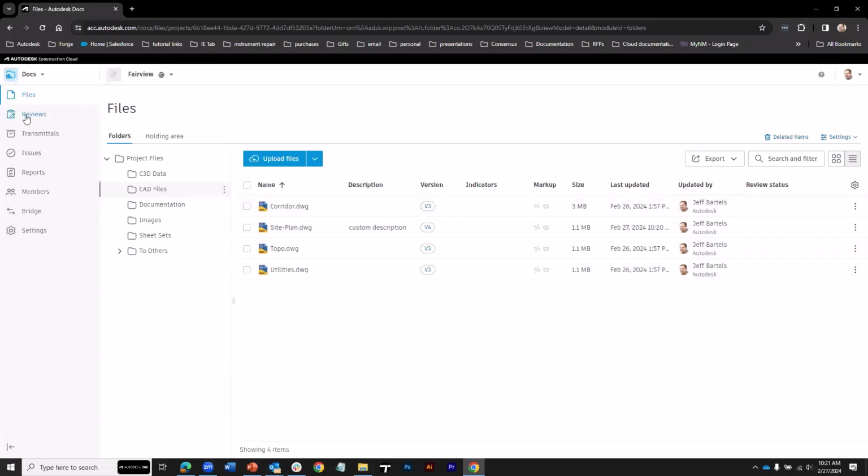The Docs module includes a reviews feature. This will be a topic for another day. In the reviews feature, I can set up a review procedure. How many people are going to be involved in the review? How much time are they going to have to do the review? What are the different status options? Where are the files going to go once they're reviewed? All of that can be managed within that feature, and then the various status will show up here in the column.